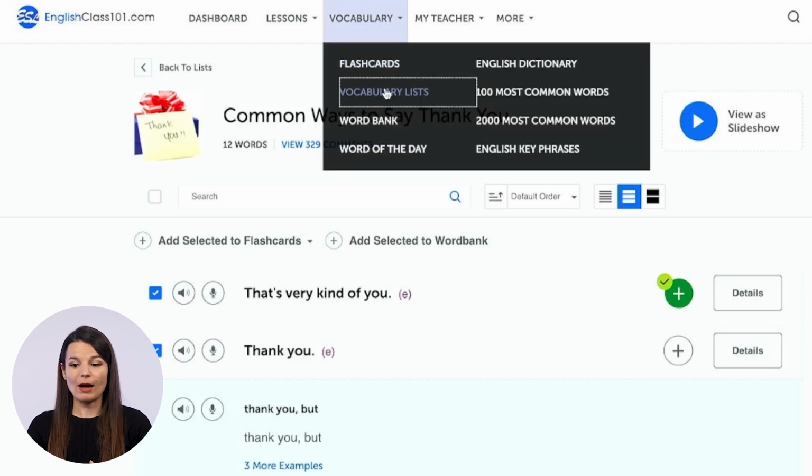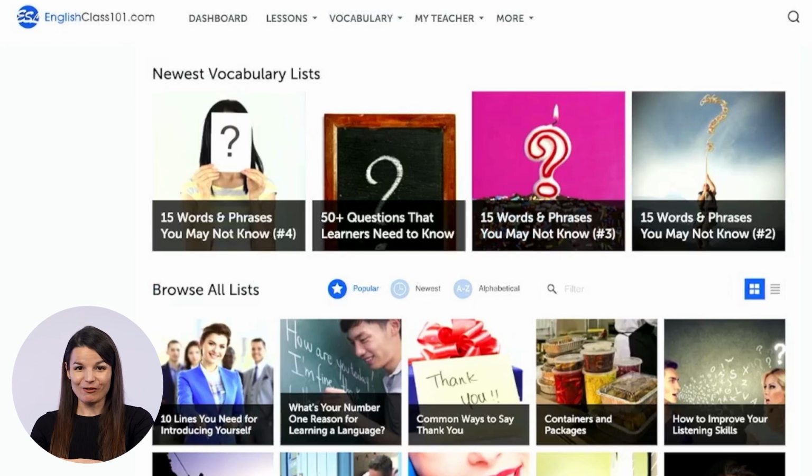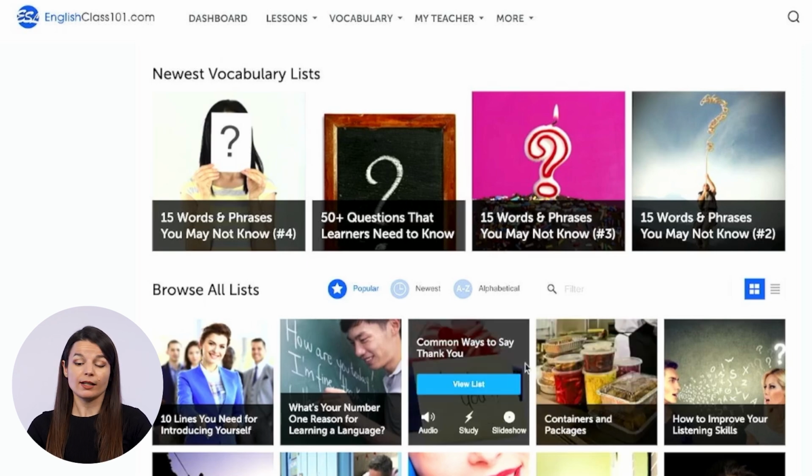Another thing to think about is that if you are a member on our website, of course you can access all of these for free, but we will also sometimes email you vocabulary lists. For example, if there's a holiday that's coming up, you'll get an email from us that has a bunch of vocabulary related to that holiday. So as you can see, there are a bunch of different ways that you can use these vocabulary lists to study new words.